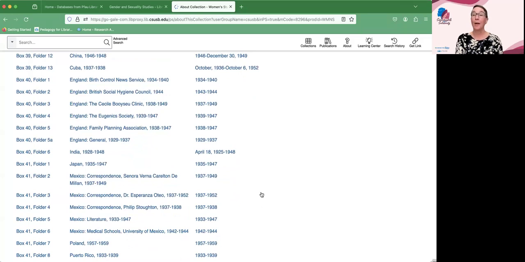This is particularly helpful if we don't have a digitized collection where we can keyword search. This would be the way that you work with physical collections. Okay.